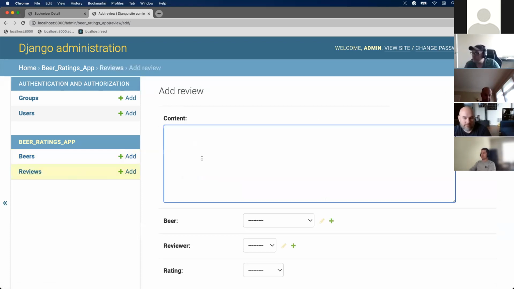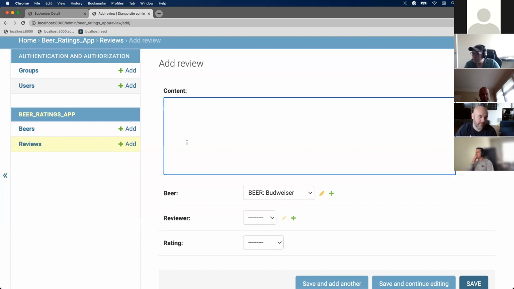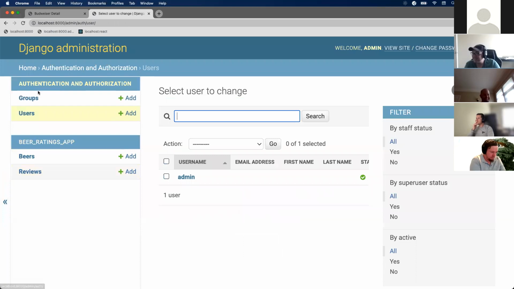Let's pick a beer. Let's review Budweiser. Eric Berger, what are your thoughts on Budweiser? Someone who lives right down the street from the Budweiser brewery, it's absolutely terrible. All right, I'll get back to you in one second. We need to create some users. I'm going to actually create some users quickly.